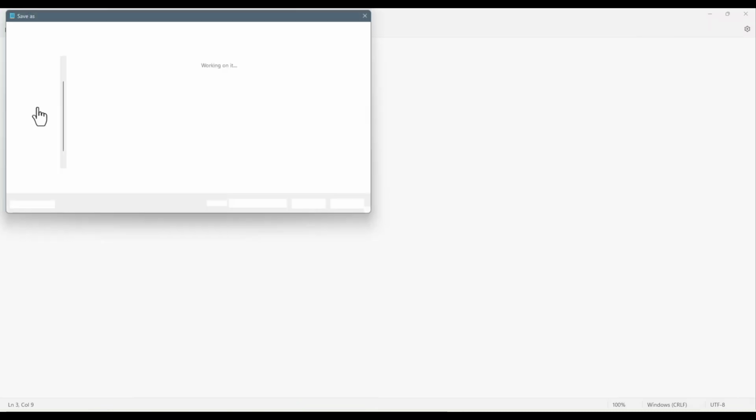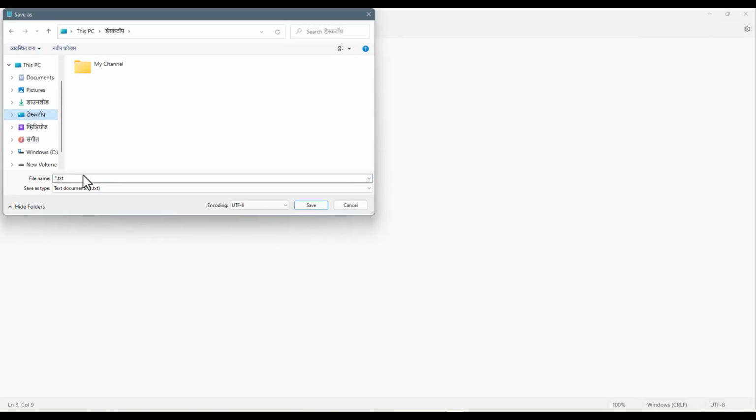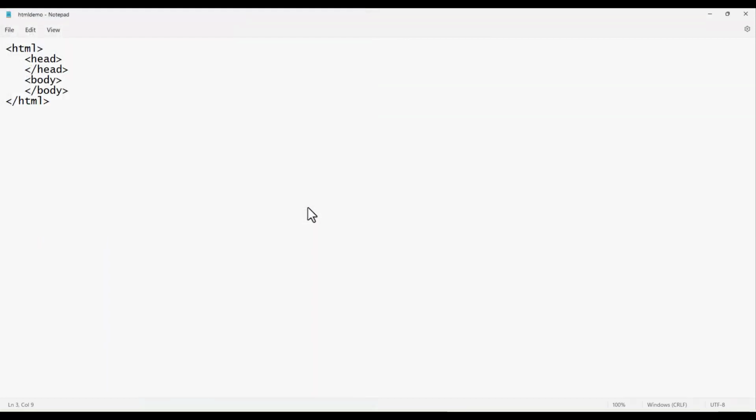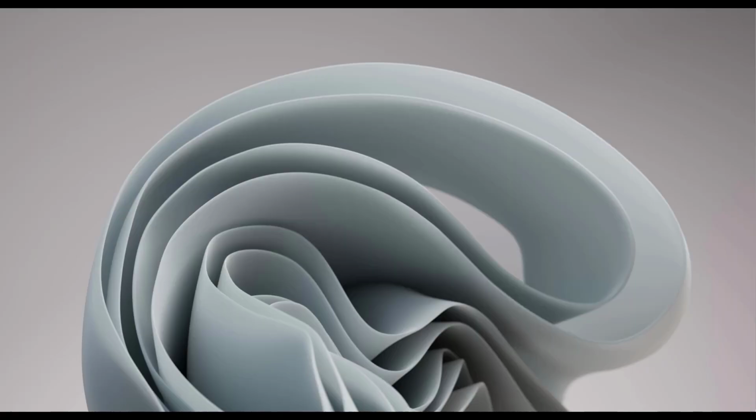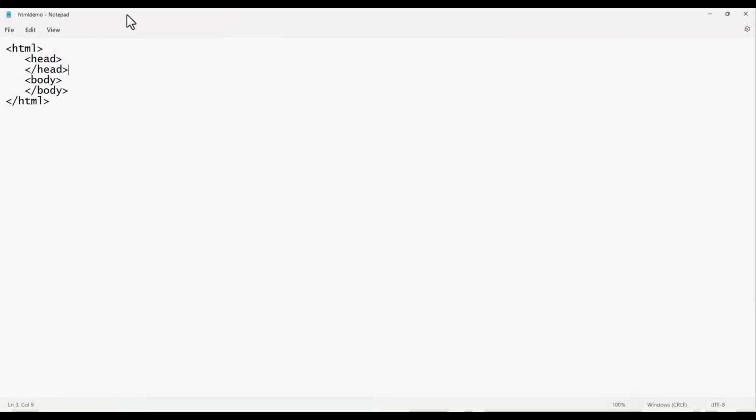I will save this file as HTML. The extension should be HTML. Okay, I have saved it, and now if I open this file, just give me 1 minute, and this is your HTML file which we generated, and we don't see anything here because inside a body we have not written anything.